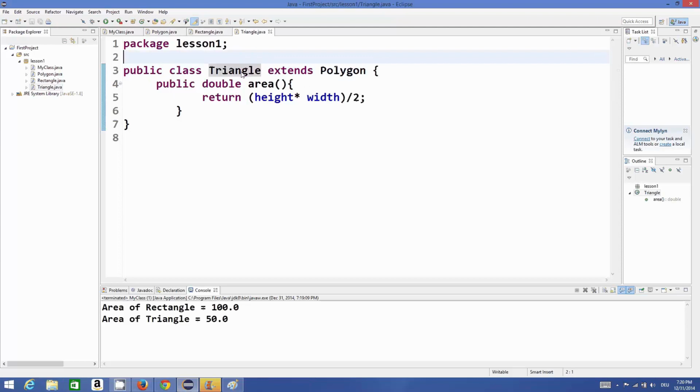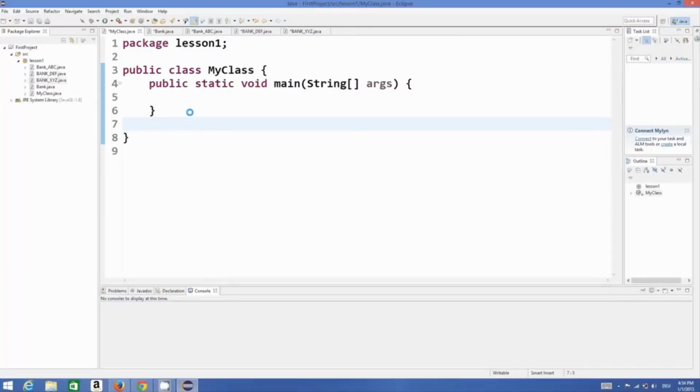And in this video, we will discuss what polymorphism is in Java and how we can use polymorphism in Java by an example. So what is polymorphism? Polymorphism is the ability of an object to have different forms.